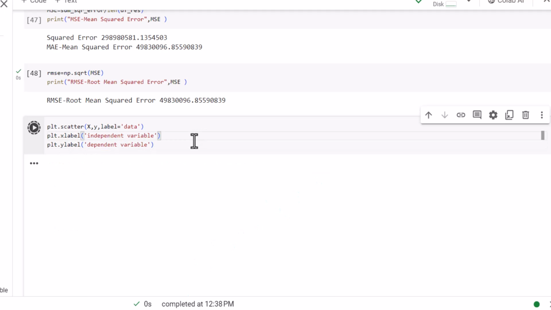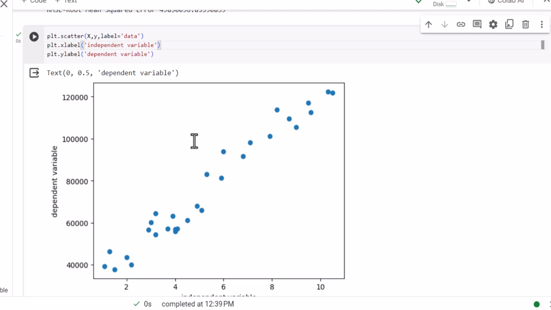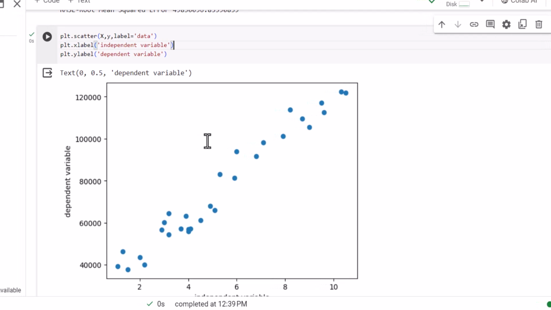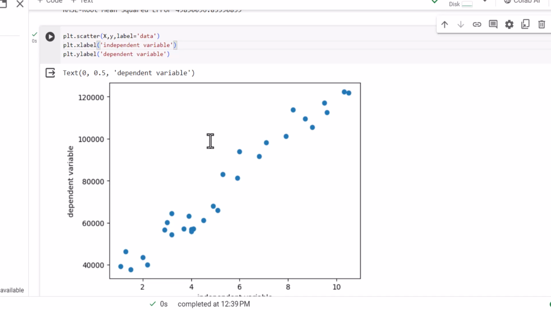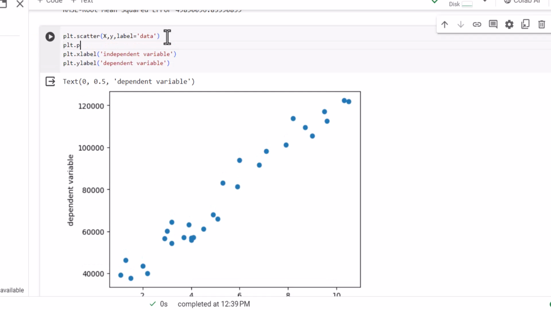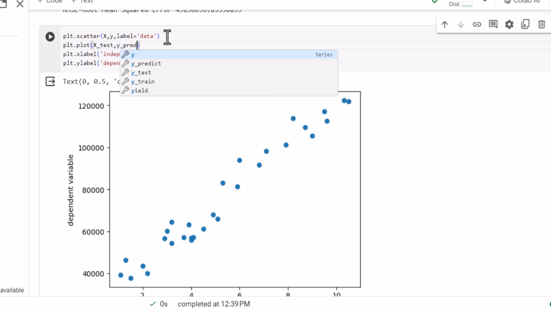Alright, so we have this scatter plot. Now this is our original data, and what we want to see is how linear regression worked, and what kind of linear relation it derived between the unseen data which we provided, which was x_test, and the values which it predicted, which is y_pred, right? So we will draw a line, plt.plot, and we will say x_test, y_pred, and we get a line.